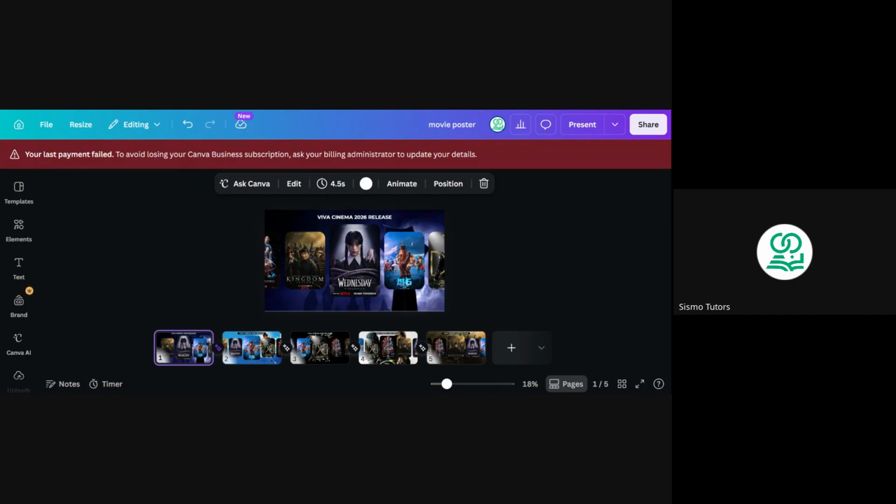Emanuela, do you have anything to say? Yeah, I liked how the sliding mechanism that changes from slide to slide kind of looks like something you'd see on Netflix or Disney when you're scrolling through the movies.